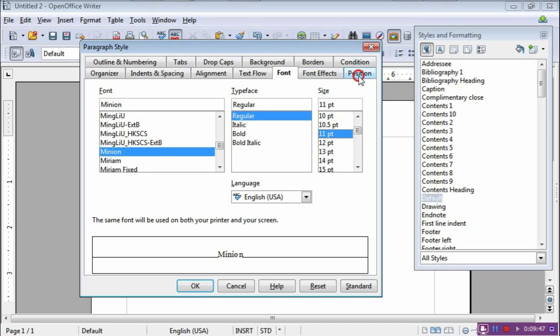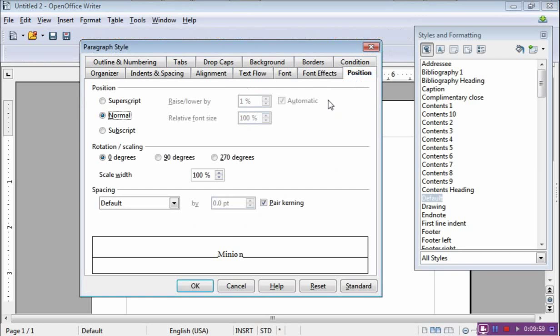Font effects, position. Font effects, leave alone. We're not going to do any font effects. Position. I don't know why this is being so cranky just now. Probably because I'm trying to make a video.